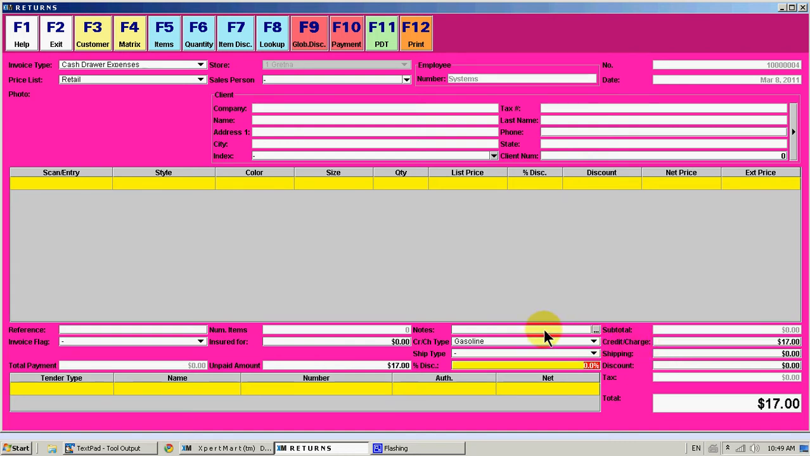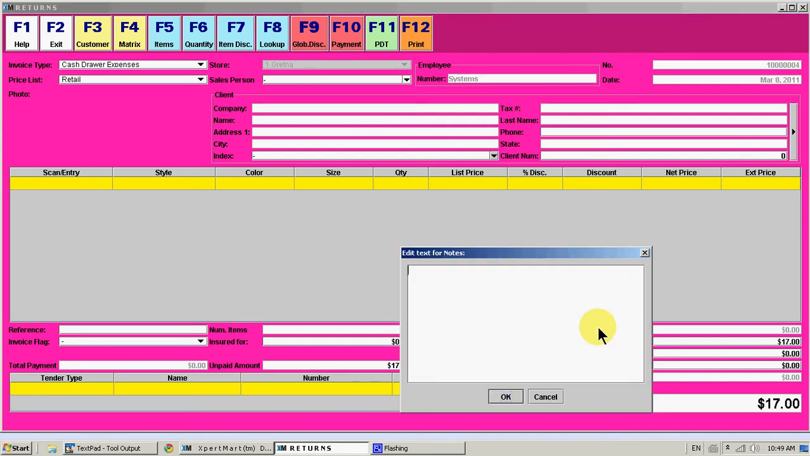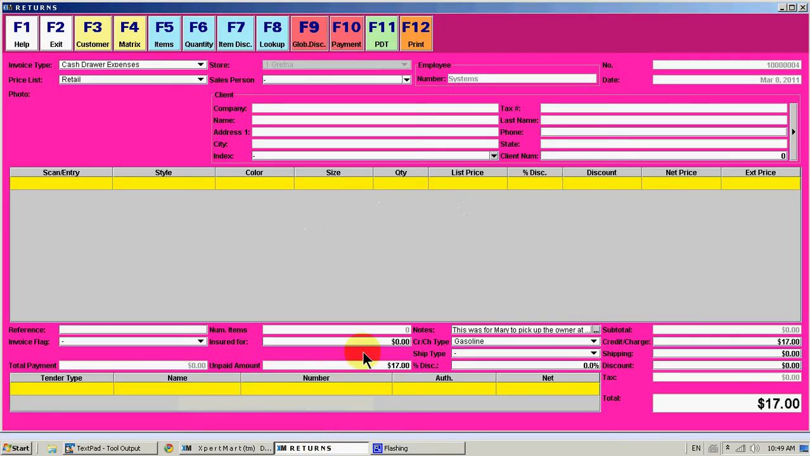And then we have in Expert Mart on all the invoice screens a notes field. We'll use that notes field and say, this was for Mary to pick up the owner at the airport, for example. Whatever, again, the notes field is free. You can type in whatever you want to, free form. So you type in here an explanation of why that $17 was taken.